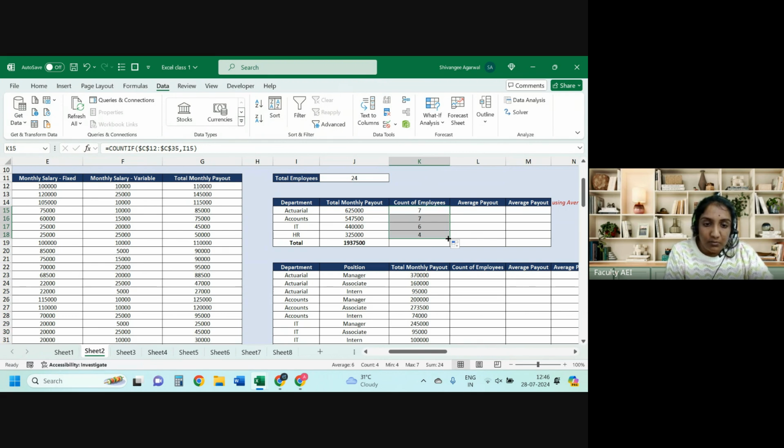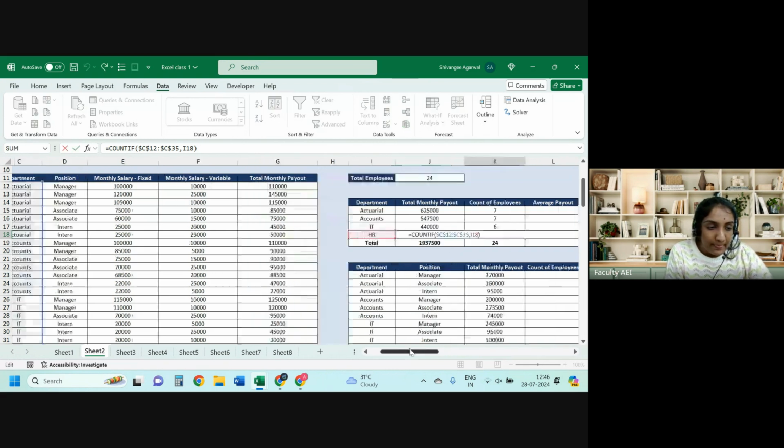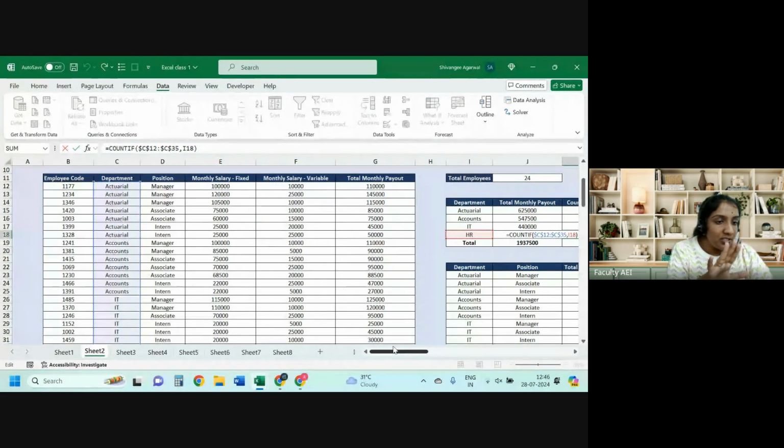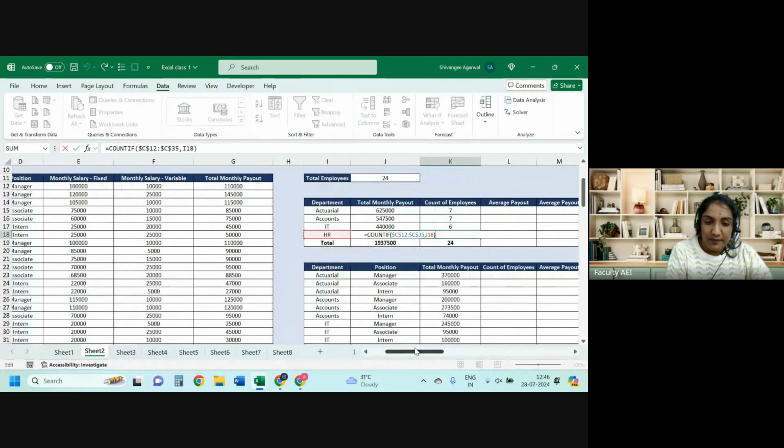We drag the formula, total 24 as expected. Over here, I'm simultaneously checking whether my input has been correct or not. The total should have been 24. I'm getting a 24. That means Excel did not miss any cells. And let me also just check my formula. The range is correct. It is from C12 to C35 as it should be. It's not going down. Perfect. Done.